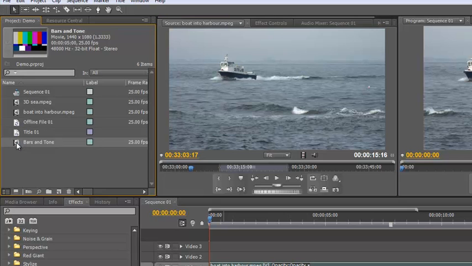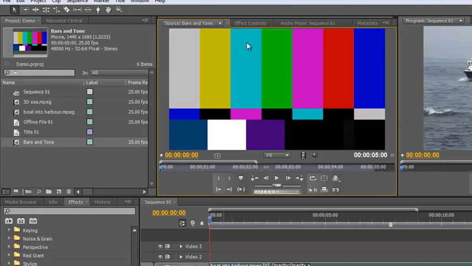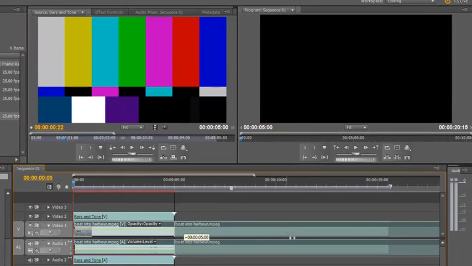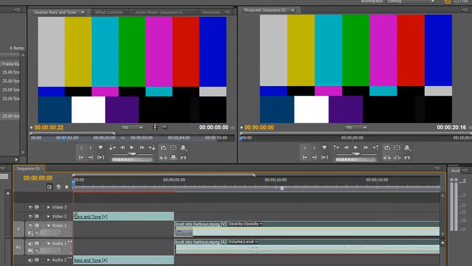Now, if I double click that to open it up in my source monitor, you can see that it is exactly the right calibration level to be able to use for your monitor to make sure it's right, and also to calibrate it for TV. And if I add that to my timeline, to my sequence, and shift along my actual footage, what we have here is a bars and tones as a header to the footage that I actually use.